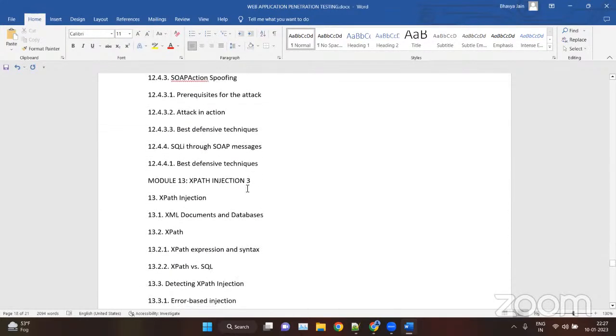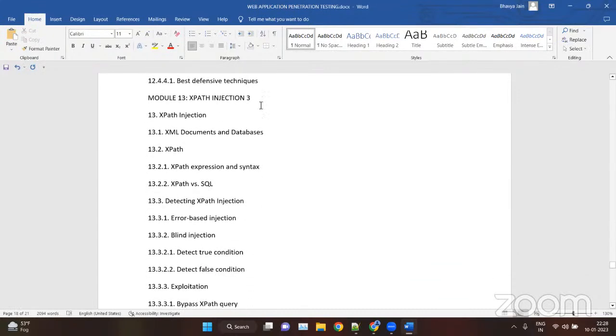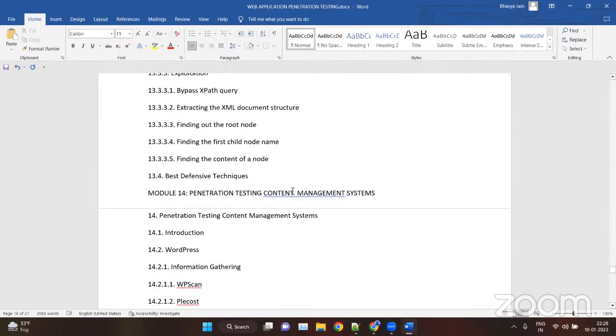Okay, after that we will have the expert injection techniques, which is of 3 hours. So we will see how we can apply that.